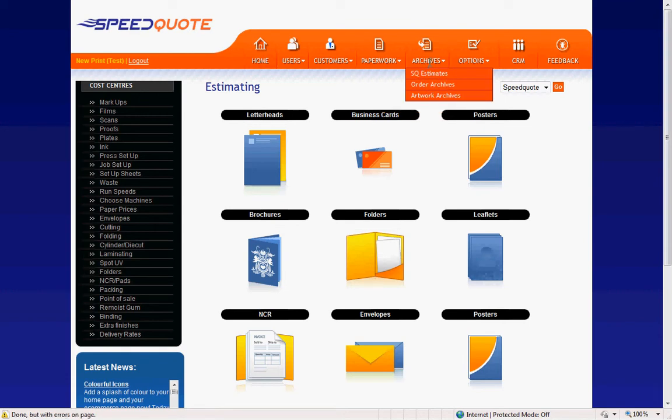Various archives exist: estimate archive, order archive and artwork archive. Artwork archive will be an archive of any artwork that is sent along with an order. Options covers miscellaneous items. If you want to create price list driven quotes rather than using the Speedquote engine, you have the facility to do that.